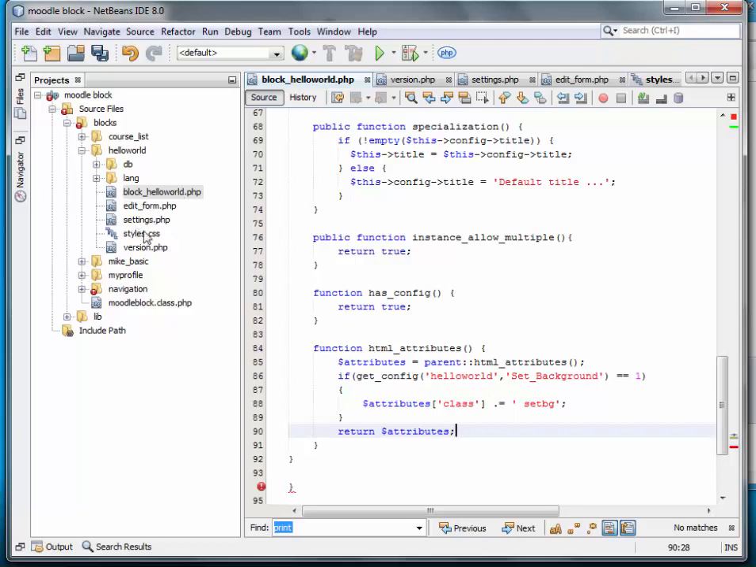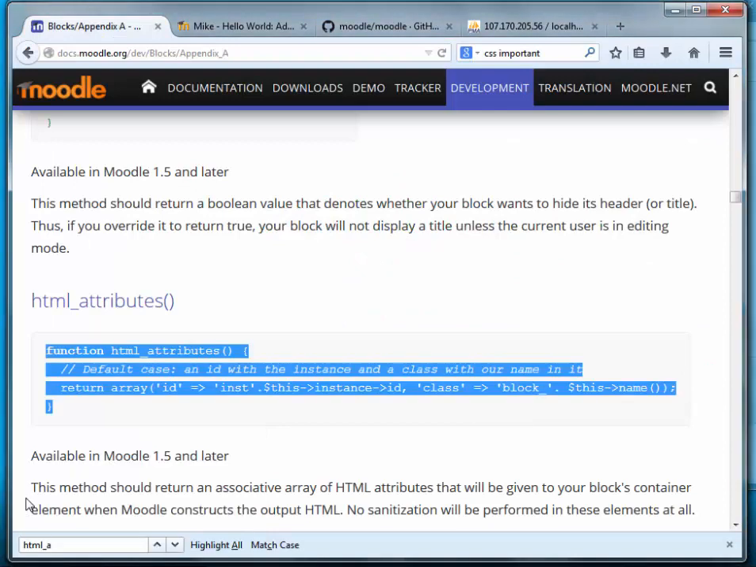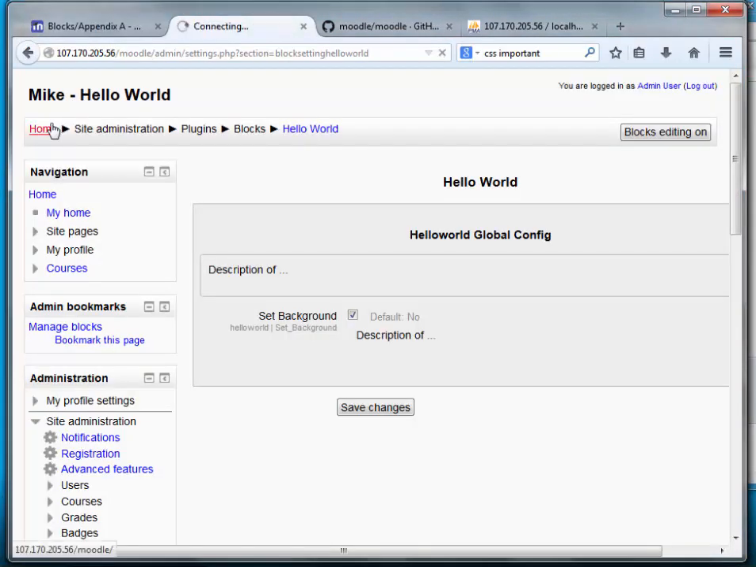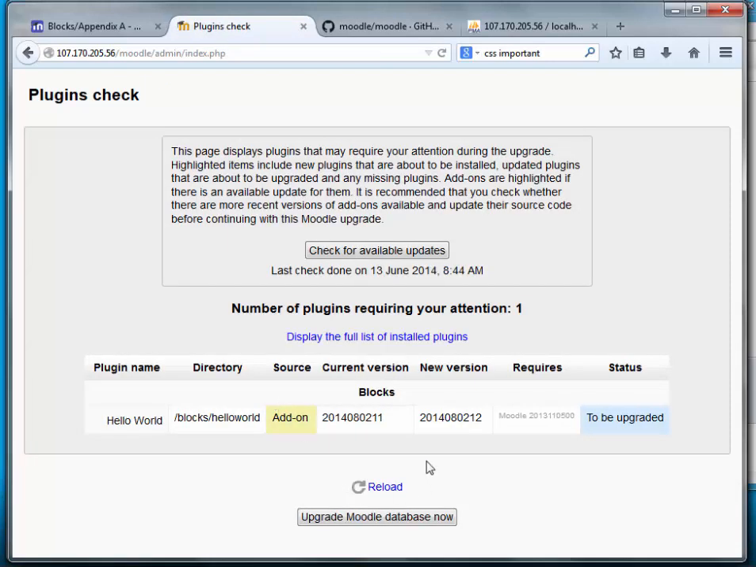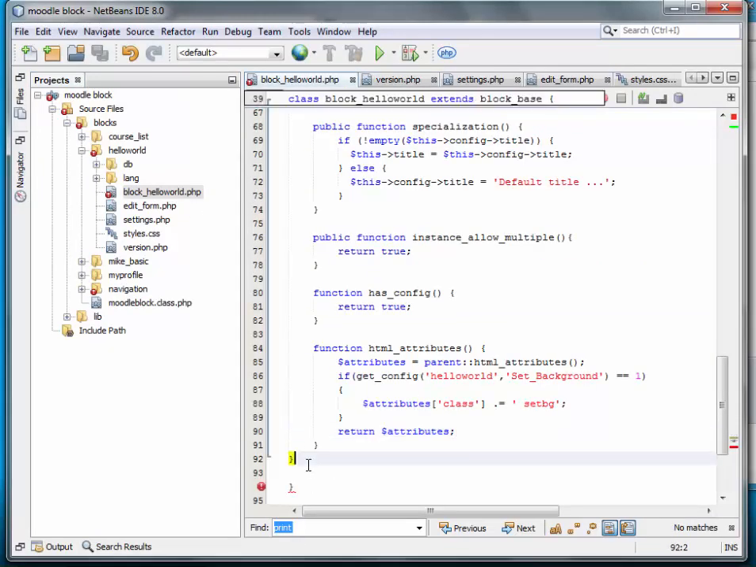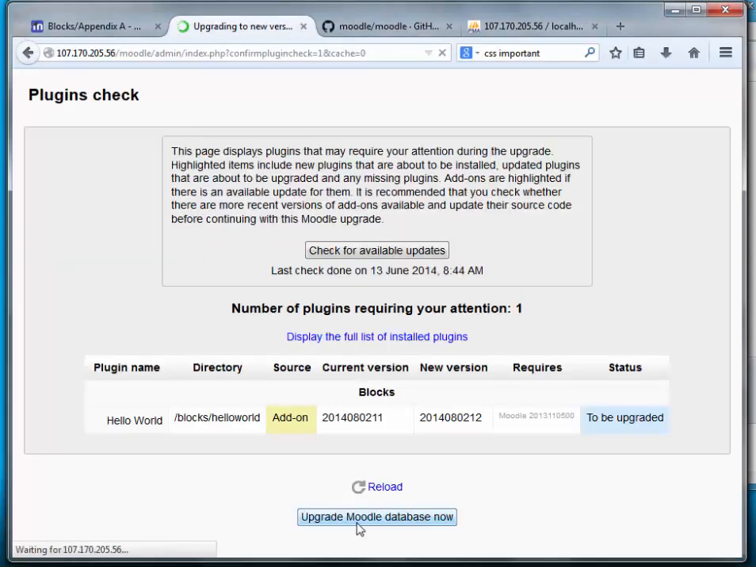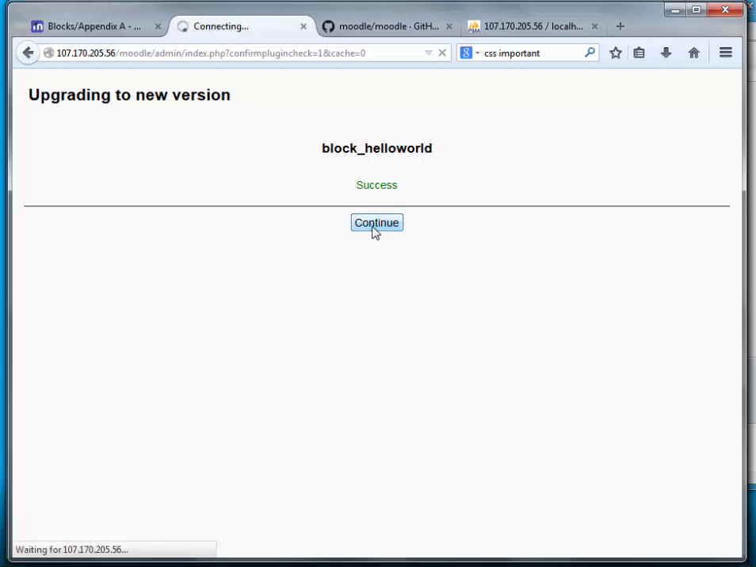So let's change our version number and go to our site. Okay, it recognizes that there's a change. Looks like we might have an error. Let's try that again. Yeah, I think there's an error. Let's take a look over here. It looks like maybe we have one too many curly braces. Try that again. This time it looks like we're going to maybe have some success. There we go. Continue.